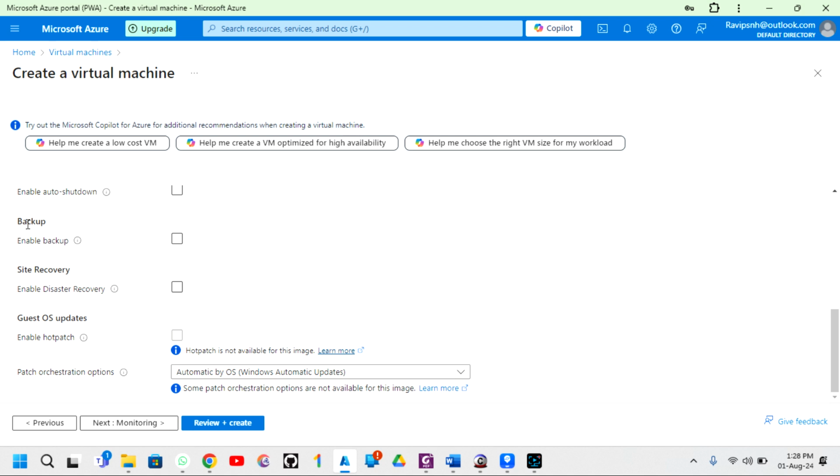Okay, now the option is backup. For this backup we can enable it later, or we can configure the same at the time of deployment. In this case we will configure this later. Next, the site recovery or disaster recovery, DR, that is a part of backup as well. Now guest OS updates.